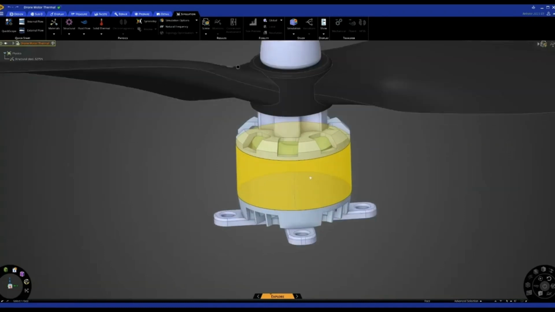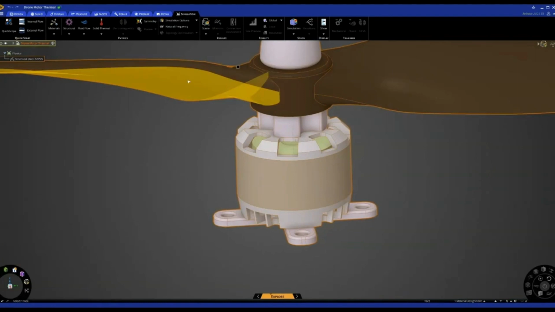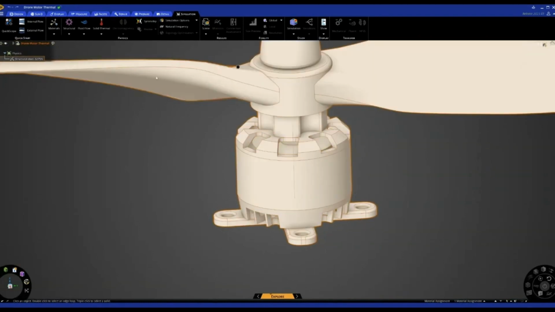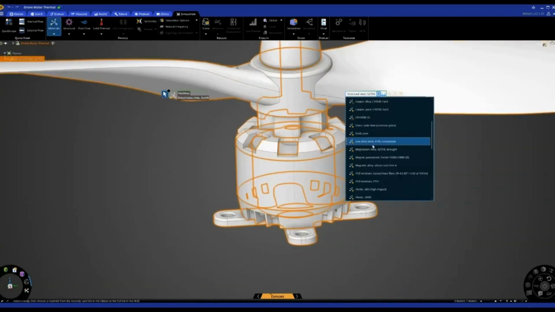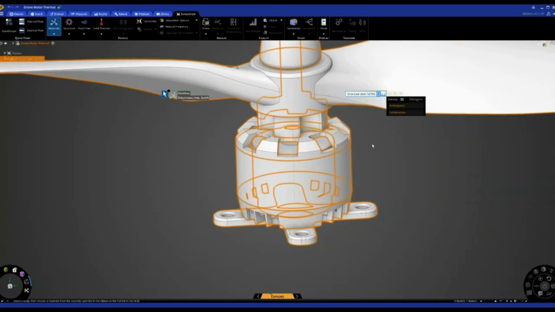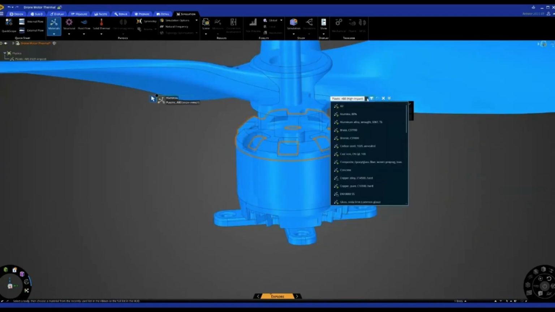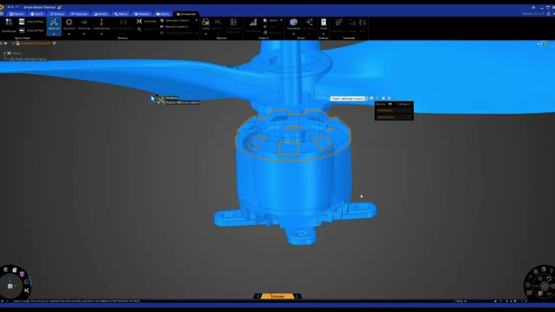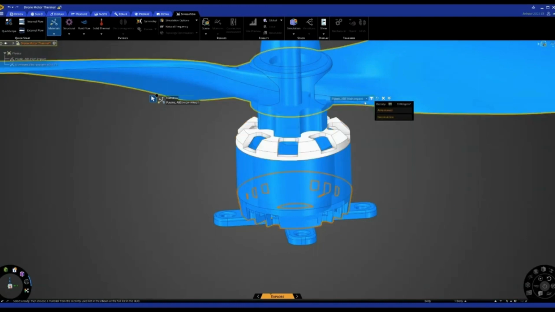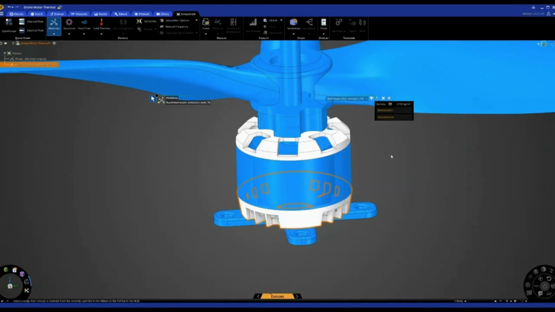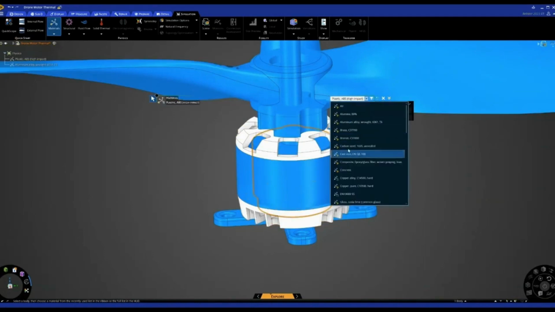We can change our material properties. So if material properties do need to be changed, let's change this to ABS to start, and then we can change some other material properties if needed. For example, if we have different materials in the model, we can change these as we wish. I'll change these to a few different materials so you can see this, and I'll change that to maybe a copper.